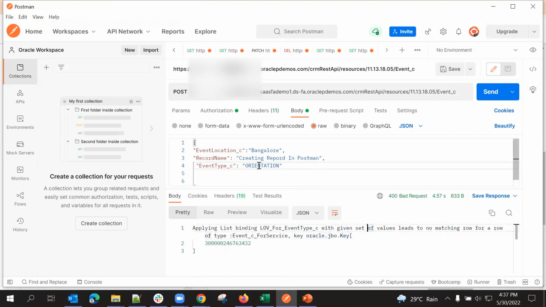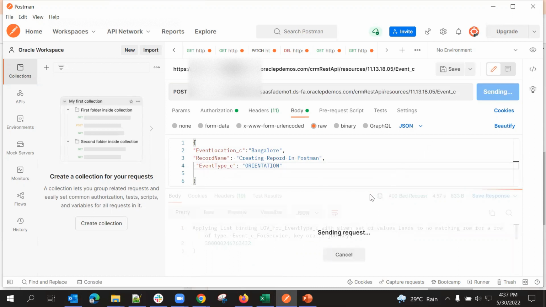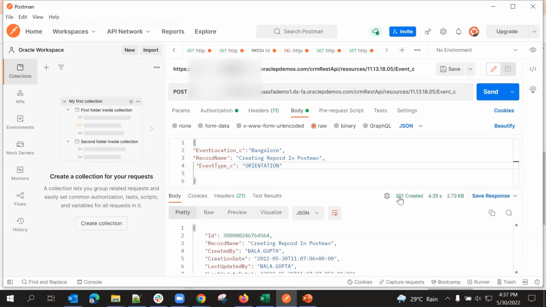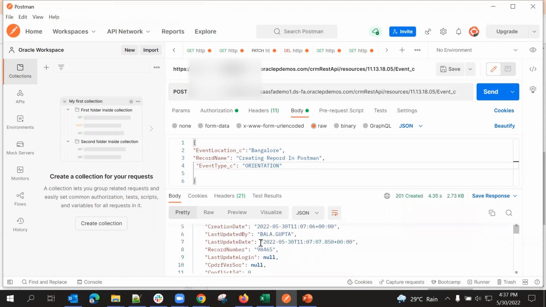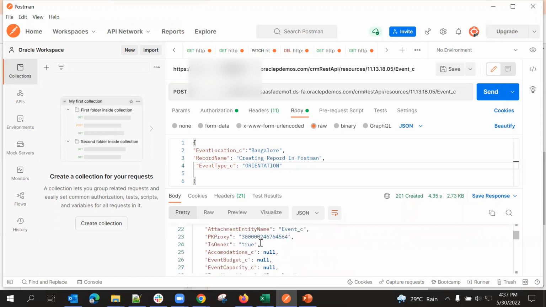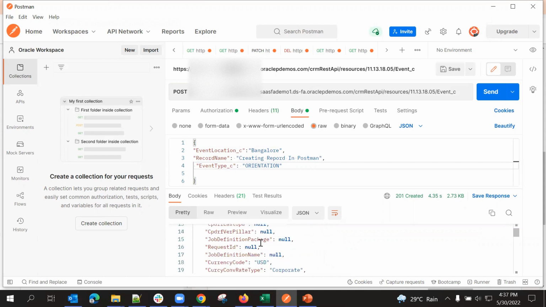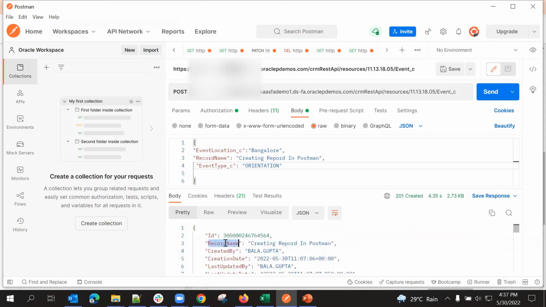So now I corrected that information, and again I'll hit send. Now a new record will be created, and the status we can see is 201 Created. So a new record is created. Event location is Bangalore, event type is orientation, and record name is nothing but event name. That is creating a record in Postman.